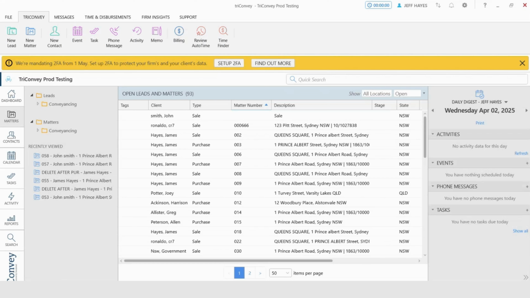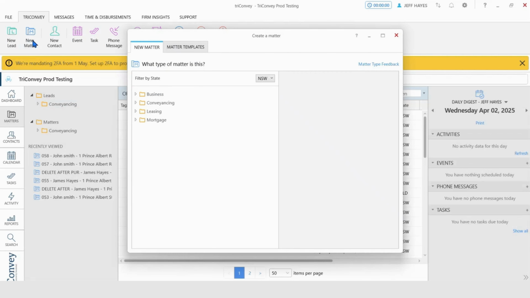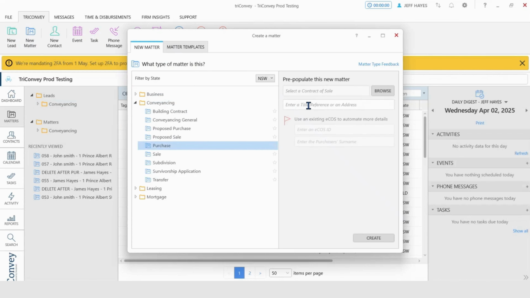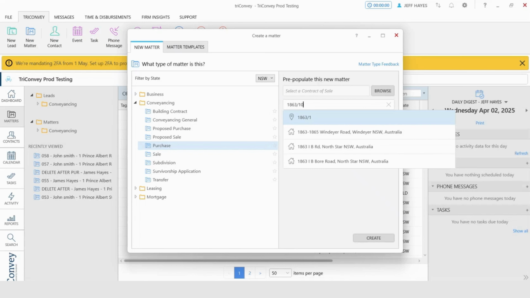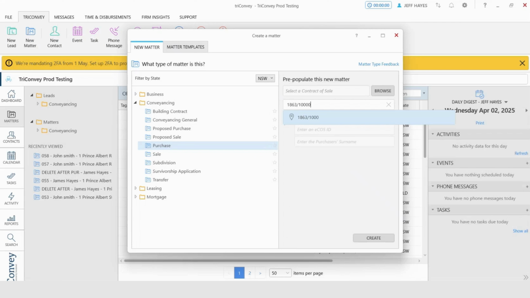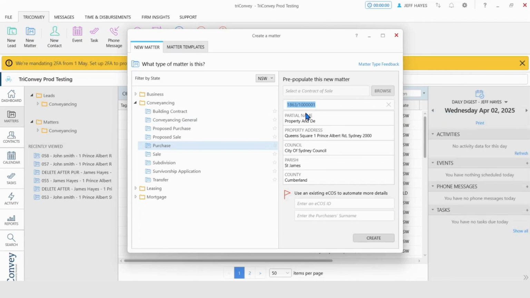As per usual process, we'll go ahead and click on New Matter, expand our conveyancing, and select our purchase matter type. To help pre-populate this matter, you can enter in the reference details or address at this point. If you also have a contract of sale, you can upload it here to help pre-fill the matter too. If you don't have those details just yet, you can just simply hit create.